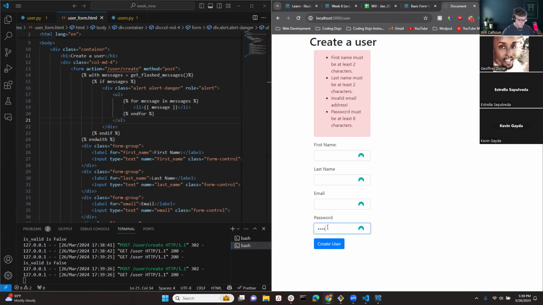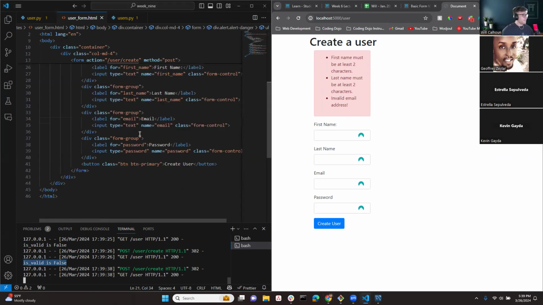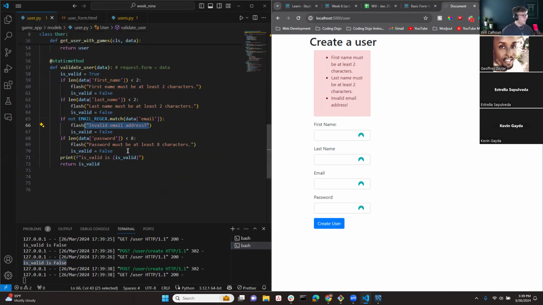Now, if I type a password, we know that's 8 characters, and I say create user, you notice that the error message is no longer there, because we didn't have an error there. It didn't hit this because that was not true. It was 8 characters, so it wasn't less than 8 characters, so it's not going to create that flash message.